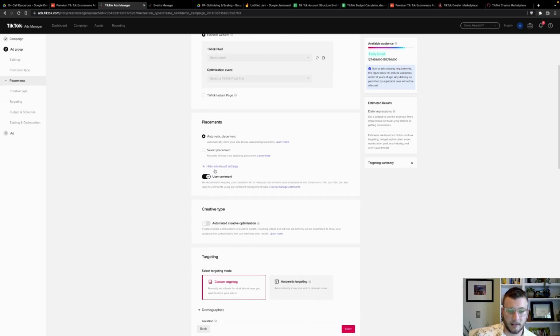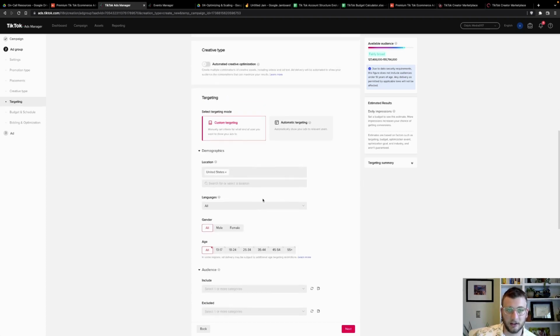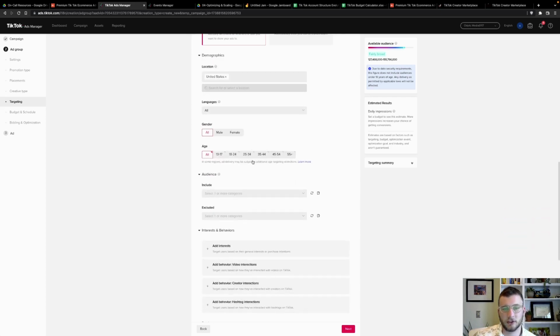Then automatic placement, that's good to start. Later you can mess with this, but don't mess with really anything there for now. You can do automated creative optimization. That's totally fine. It's just going to mix and match your creative and copy. And then custom targeting. So we go into targeting.